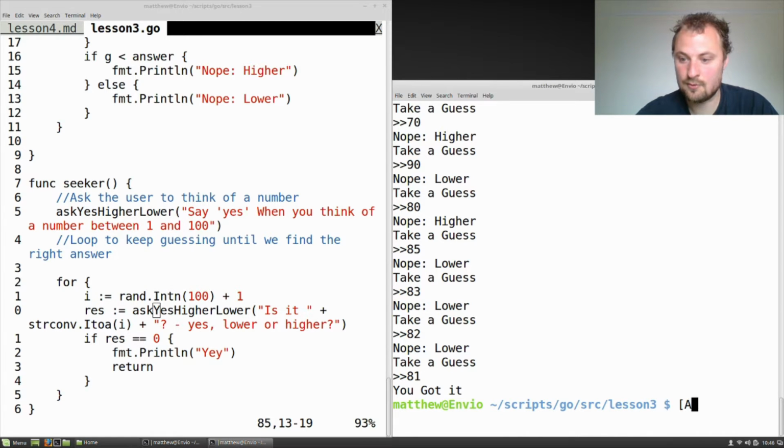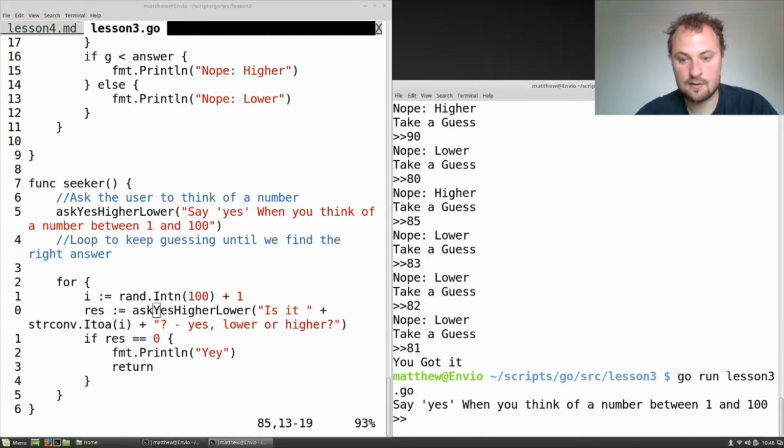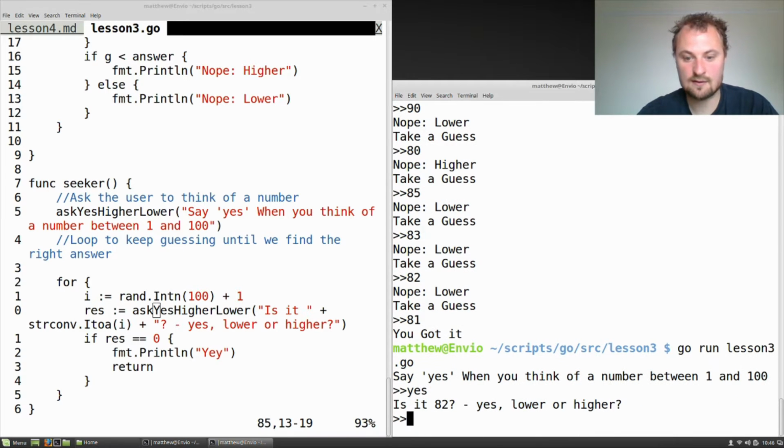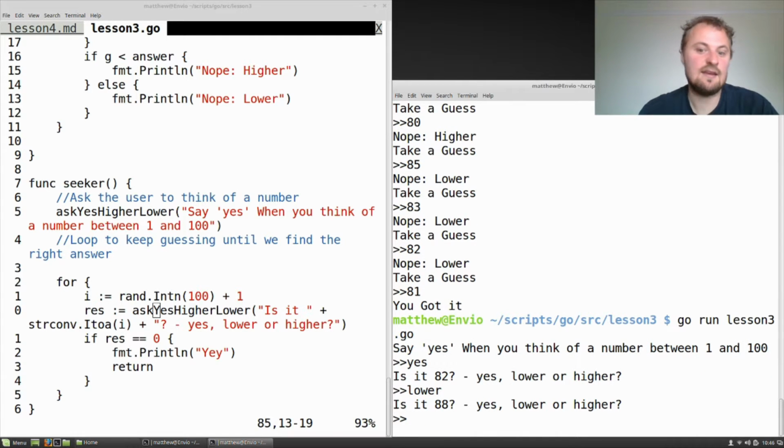So if I go over here, go run lesson3.go. Say yes when you think of a number. So I say yes. Is it 82? Yes, lower or higher? I didn't think of a number. That's true. I can always just leave by saying yes, can't I? So it wasn't. It's lower. It's going to be 50. Okay, lower. 88. See, it didn't know to go lower.